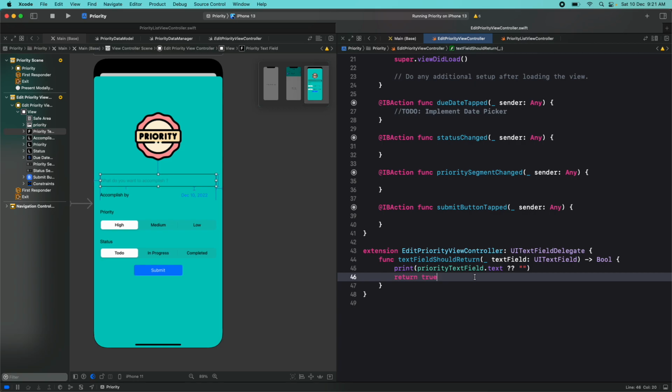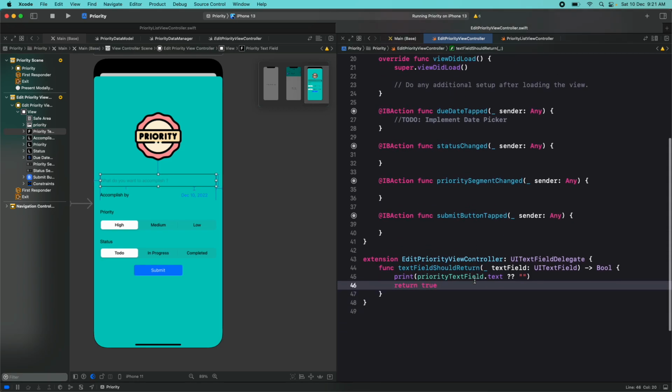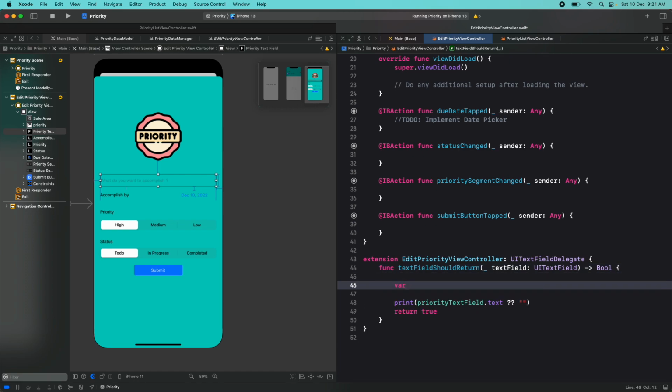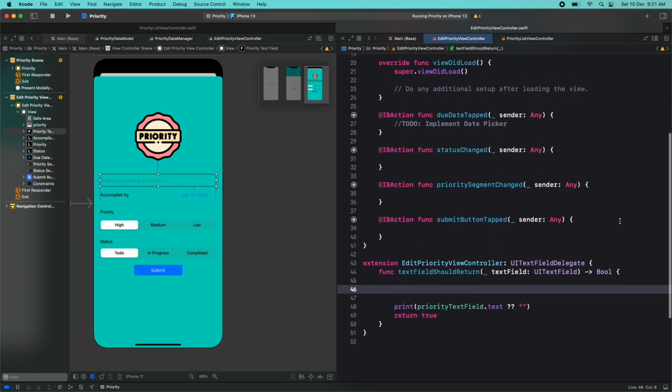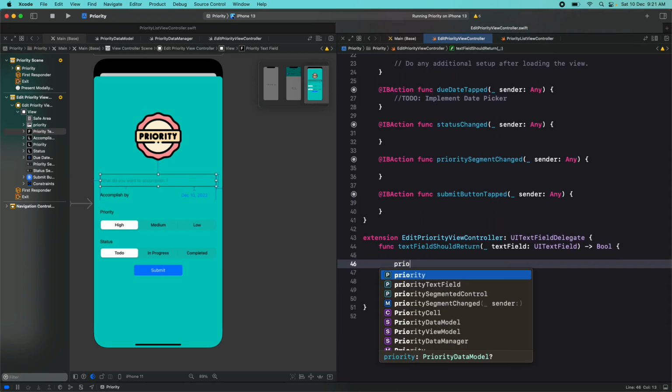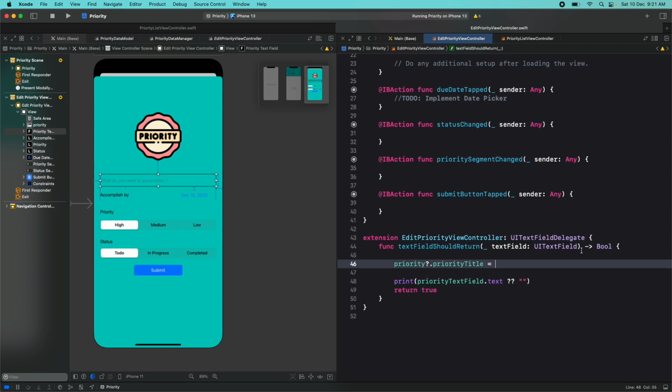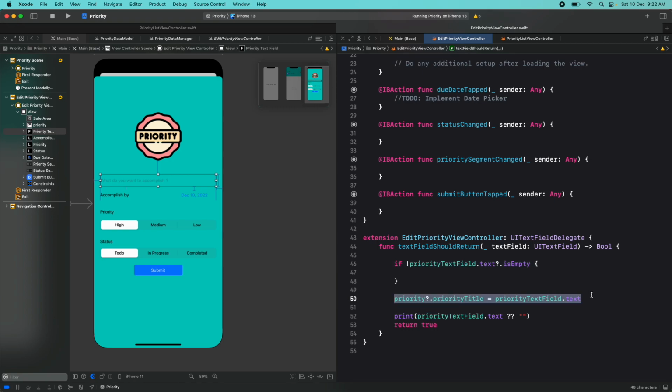Okay. So what we will do is we'll create a button. We'll create an object where, okay, we already have an object, no? We have created priority. So we'll say priority dot priority title equal to, and then we will say this. Okay, but for that, first we have to check if this text is empty. Okay, and then if it is not empty, only then we should do this.